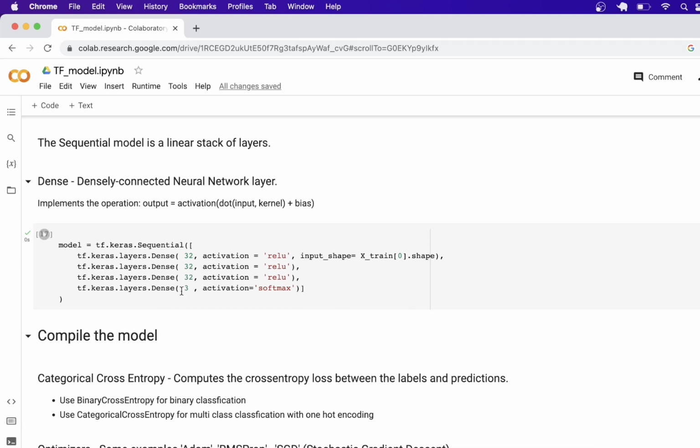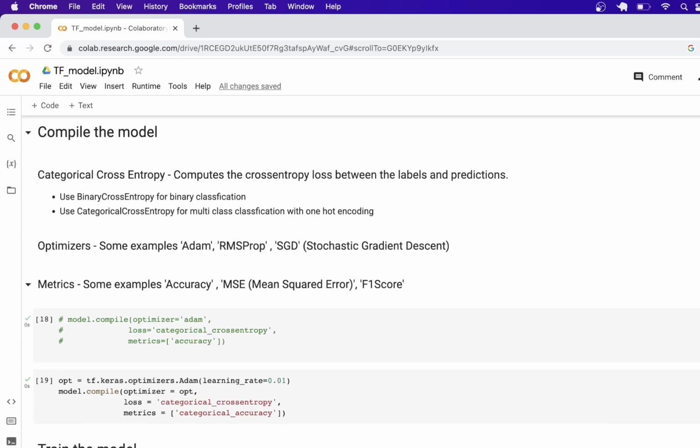Once we have built the network, the next step is to compile the model. A few things here. We will have to use an optimizer, and we have to provide a loss function. The loss function will be categorical cross entropy. What is categorical cross entropy? It computes the cross entropy loss between labels and predictions.